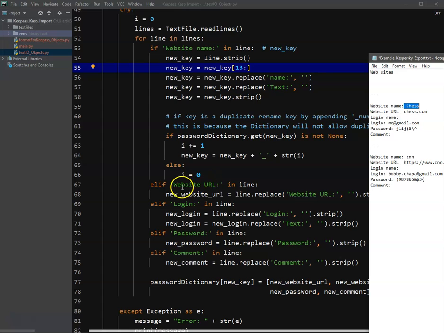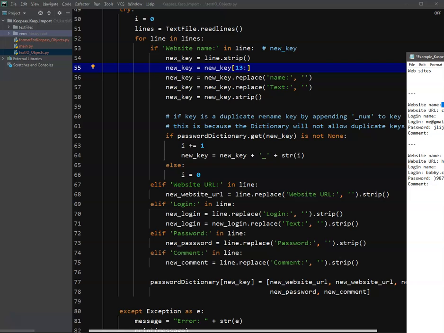Okay, so after that, I'm looking for the website URL. So it's going to capture this next one here. And just like I did before, I'm going to replace the website URL right here with nothing, so I get rid of it. And I'm going to strip any of the spaces that are on either side, and then that's going to be the new website URL. And then for login, I'm doing the same thing, and login, new login, password, and comments. So just repeating the same process.